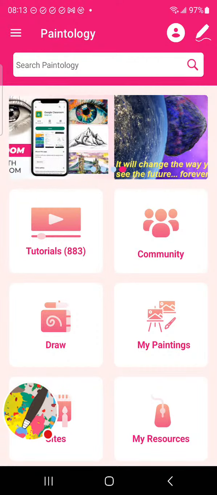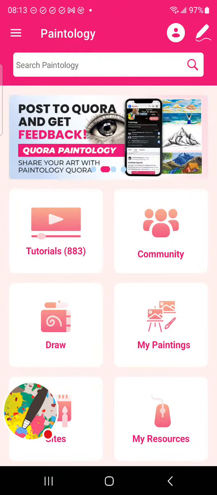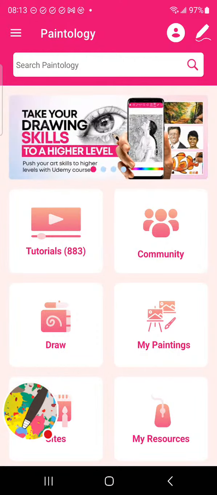But if you are interested, you need to come with a pretty open mind. Dismiss all your preconceptions about digital drawing and painting. Then you will fully appreciate this app.